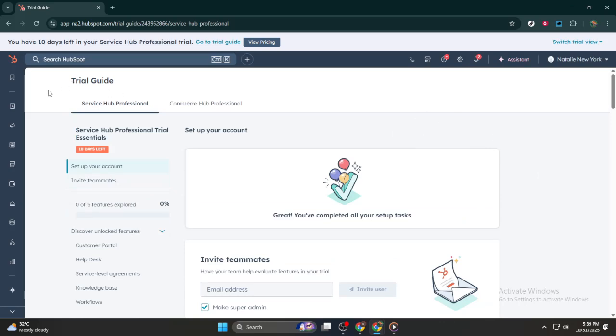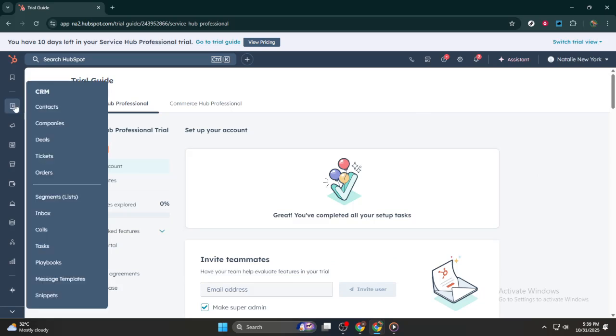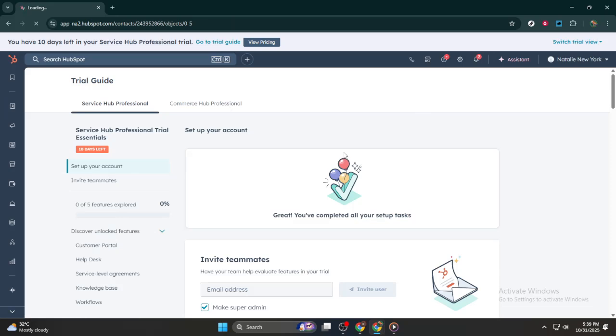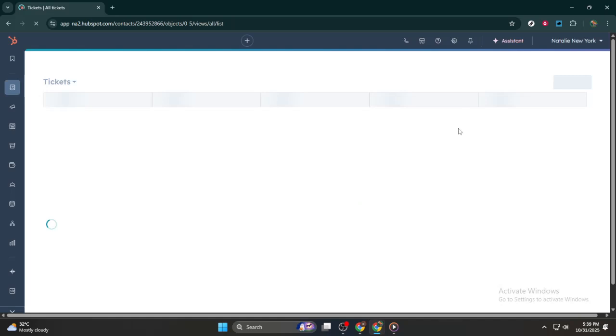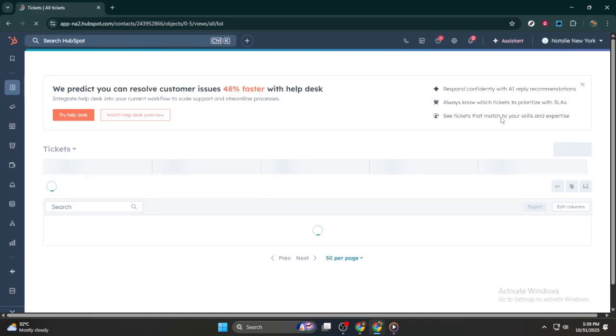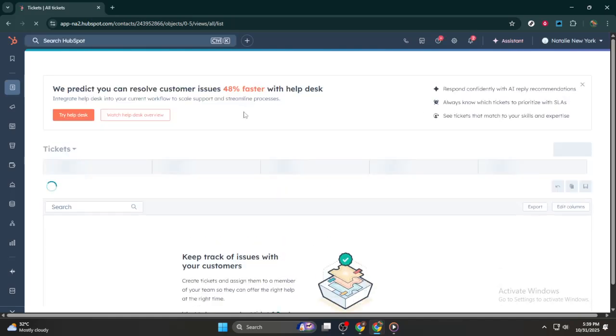Next, locate and click on the Tickets tab. This is where you can view and manage all your ticketing needs, a crucial feature for keeping track of support requests or project tasks. Once there, you'll want to proceed by clicking on the Create Ticket button. This option allows you to start building a new ticket from scratch, customizing it to suit your specific needs.